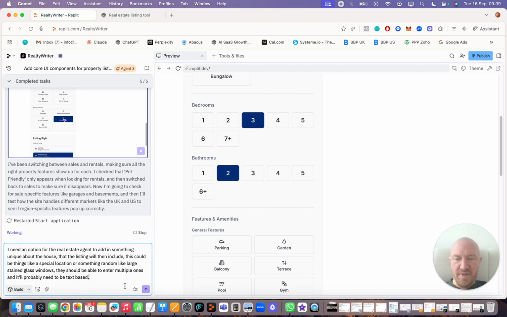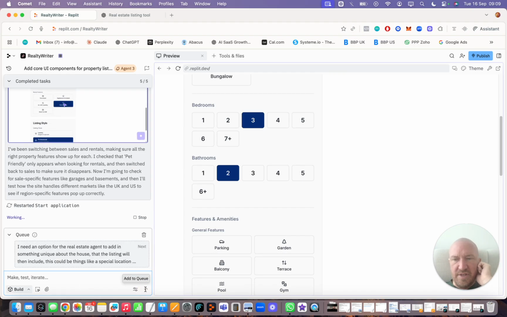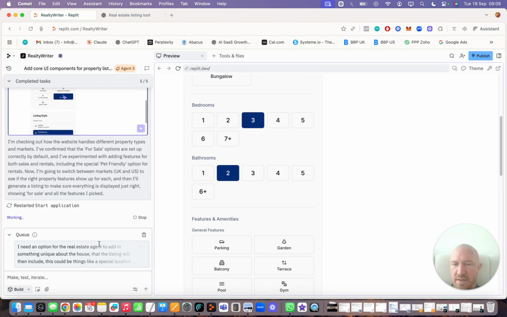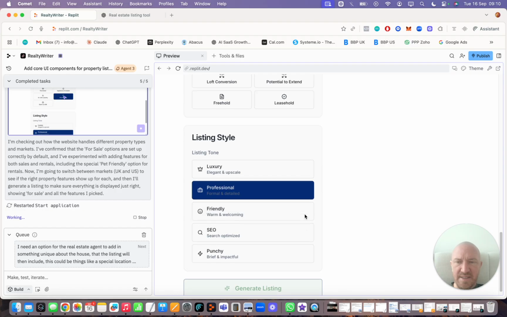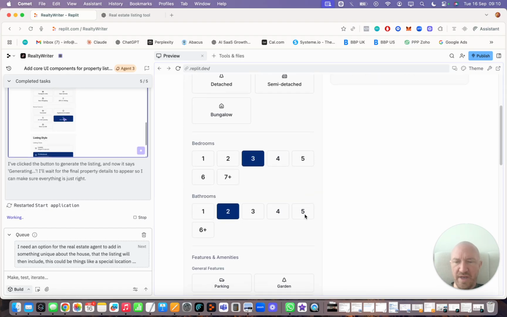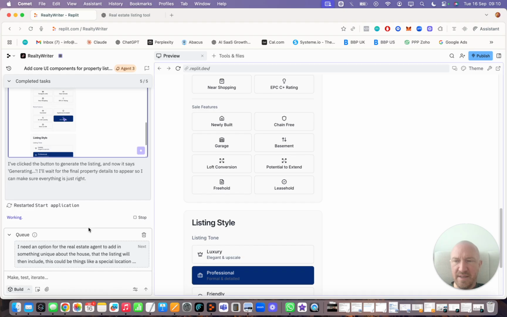Okay, so I hit go. So that's adding that. Okay. I mean, it's doing the testing, which is cool, but I kind of want my queue to go. So let's stop.